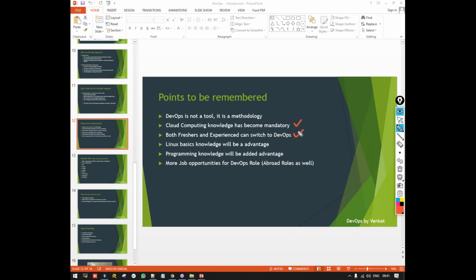Both freshers and experienced people can switch to DevOps, people from different backgrounds like banking, telecom, marketing, sales, finance. If you are new to the IT industry and want to switch to DevOps, this is the correct path. Freshers here means people who are from different backgrounds, who have experience in different domains.